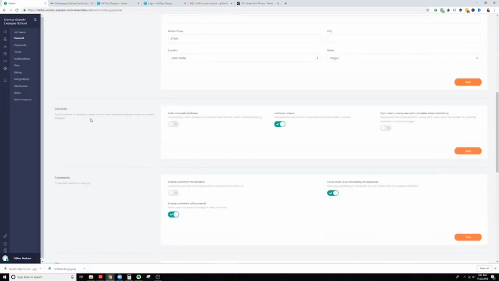You can also change some settings about the lectures. Do lectures get automatically completed when the video plays, or do they have to check it off? Do the videos start playing automatically? Honestly, I would probably turn this off because I often find this one annoying. And then you could sync your user course % complete when publishing. So this recalculates the course % complete for users when the number of published lectures in a series changes. Now, I'd recommend you leave this off, but basically it would mean that if you added more lectures, then it would reset how advanced they have gotten in that course. So I'm just going to save this real quick because I did change that one setting.